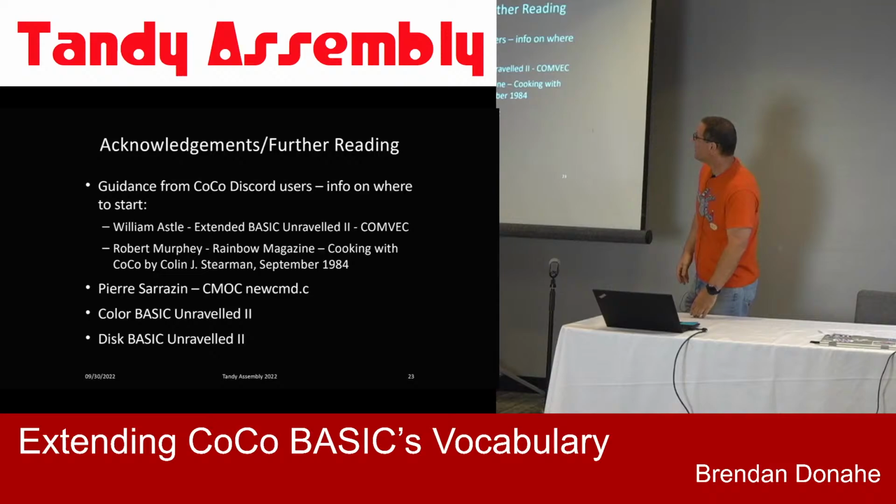And then, last but not least, I want to thank some of the folks that pointed me in the right direction when I started on this. Some of the guys on Discord pointed me at Unraveled books, which I already knew about and was looking at, but I didn't quite know where to start. And there's actually a really excellent series of Rainbow Magazine articles called Cooking with CoCo from 1984 that was really awesome, and I'll have a copy of that at my table. And then, Pierre with his CMOC example, and of course the other Unraveled books.